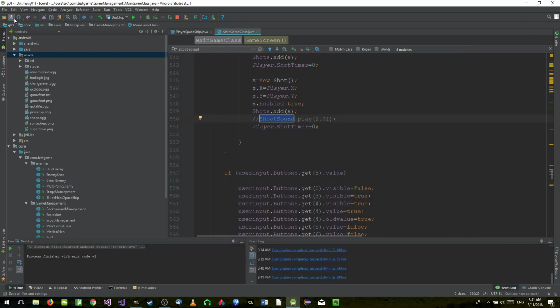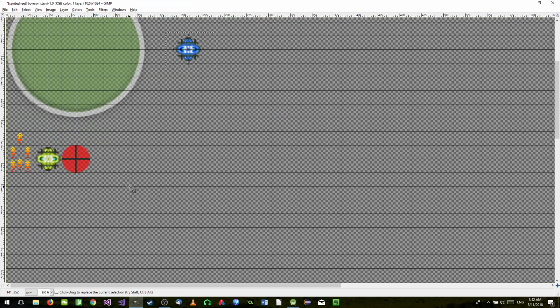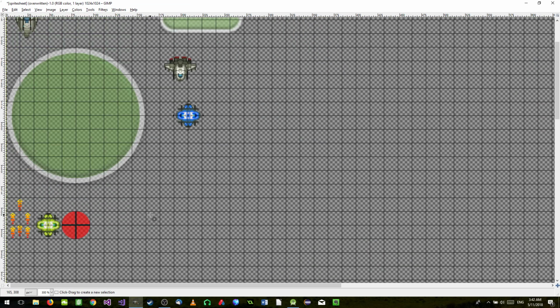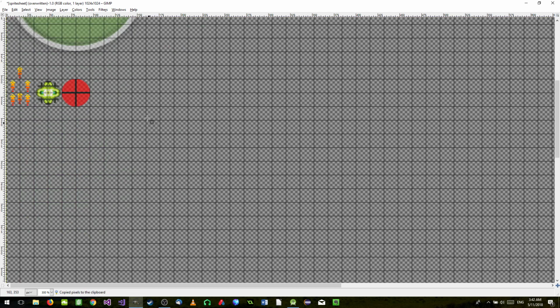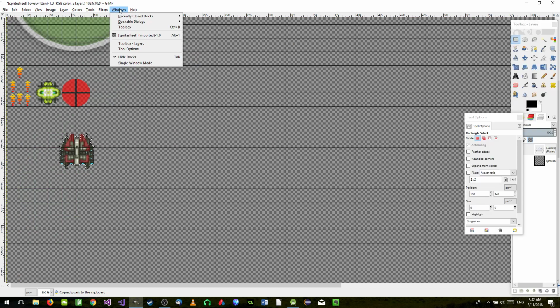Okay, so let's work on the speed weapon. The first thing I want to add is an icon for the speed weapon. Okay, so what should I add to represent speed? Basically this is our spaceship, right? So I'm gonna copy this, okay, and paste it here and try to scale it down a little bit.